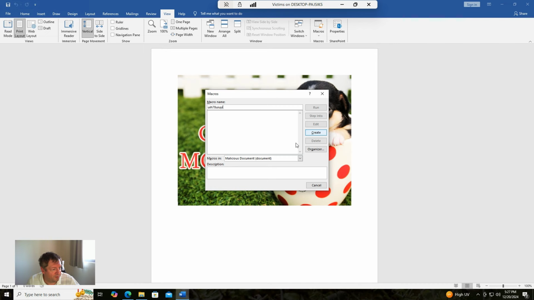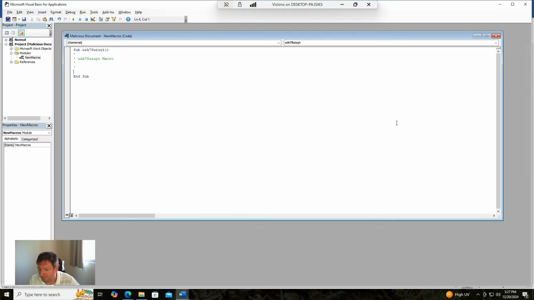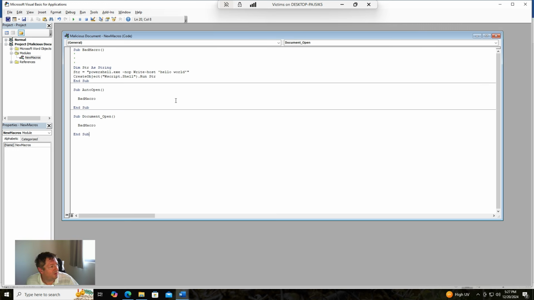I'm about to overwrite whatever I do, so there we go. So it's now in a place where it's happy to create a macro, and I've got a little bit of a template I'm going to paste right over the top of it. You can see here, it should be very obvious what this does.